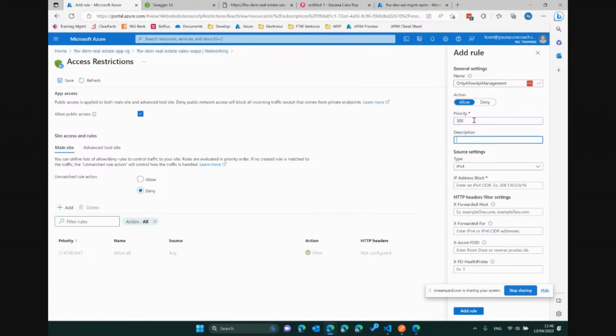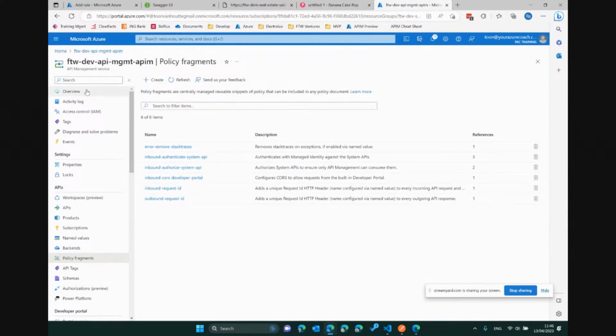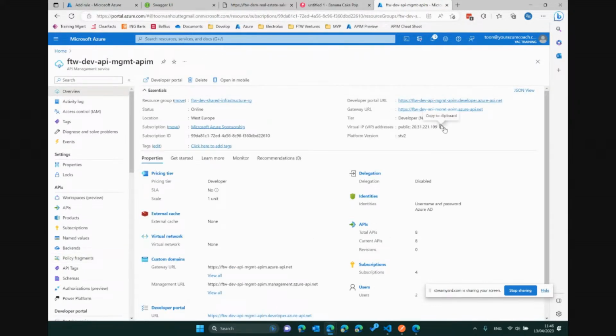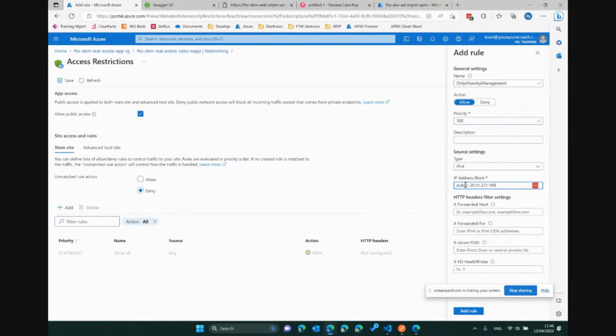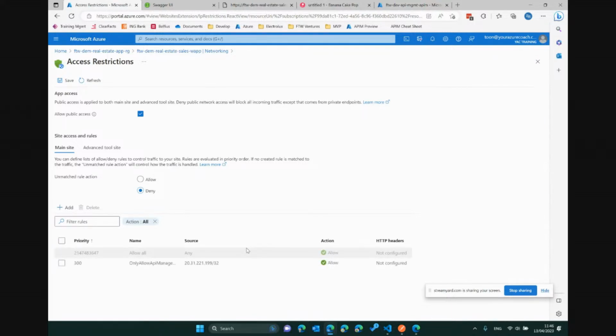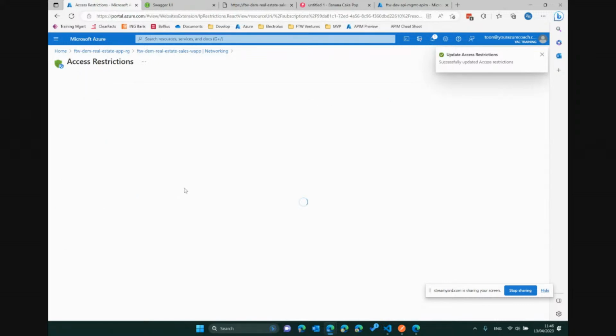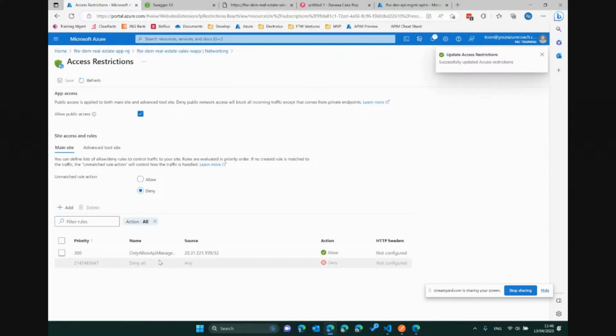I give it a name, and I need to provide an IP address. So if I go to my API management over here, I can copy the IP address and strip this out. And I think we need the address block. So I just do a /32, which means only allowing this single IP. So by default, everything, if I save this and confirm, everything should be denied by default. We do deny all unless we have a match of my API management.